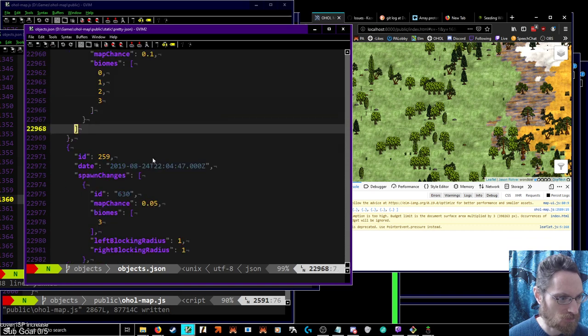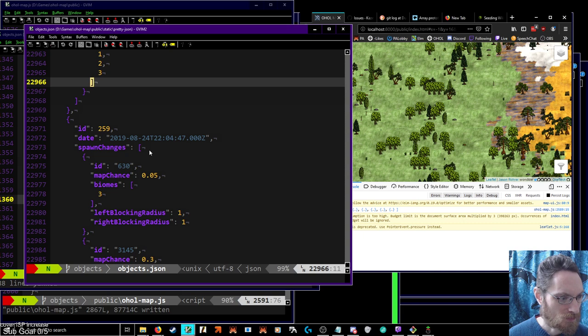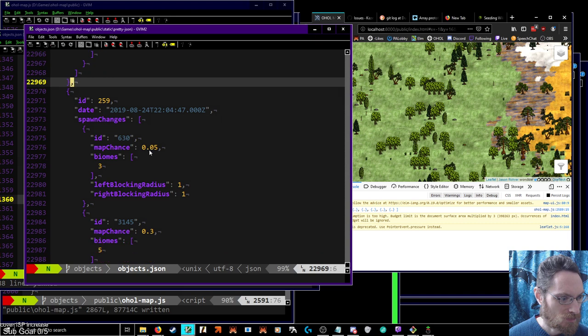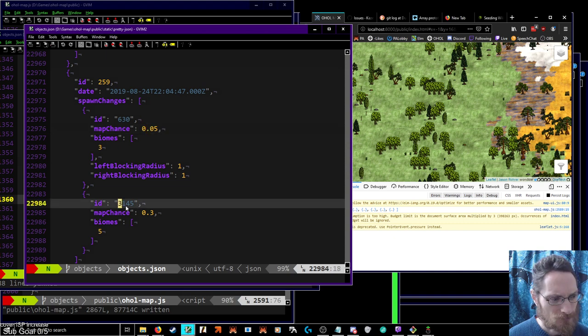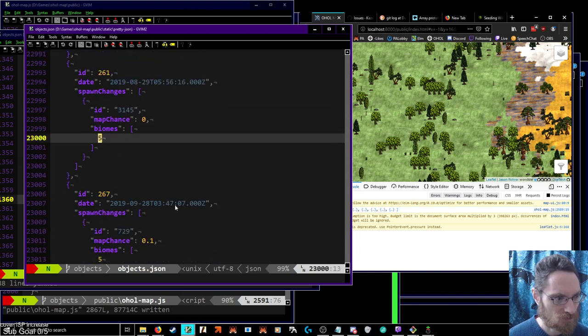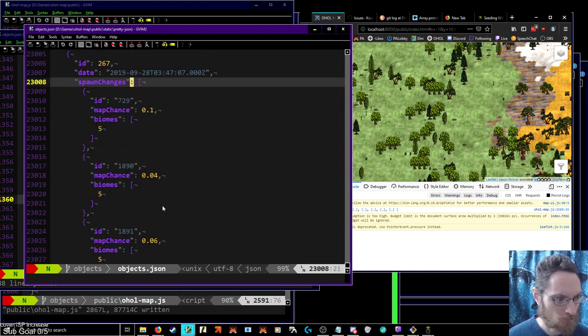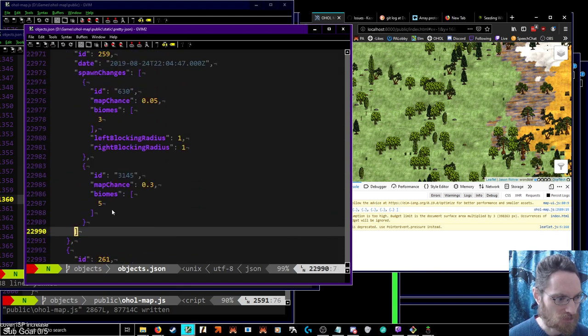Yeah, 232. Oh, yep. And then he dropped the frequency of bear caves. And I forget what this was. That was probably barrel cactus. Dug barrel cactus, rather. Then the desert biomes. Huh, yeah, something in desert.